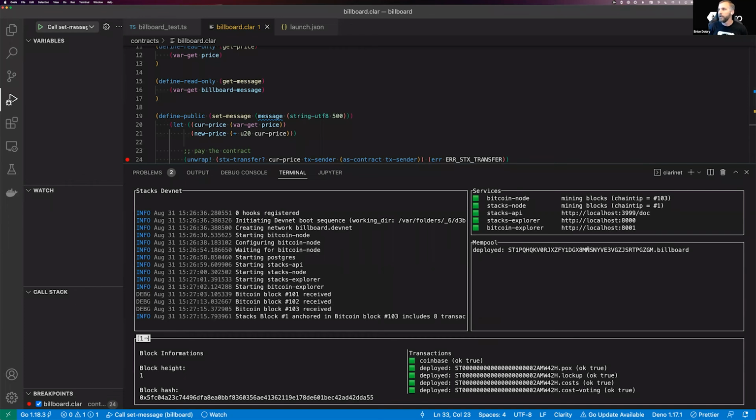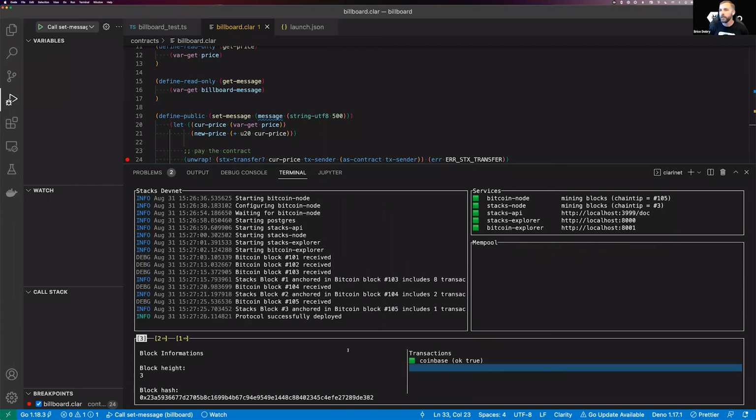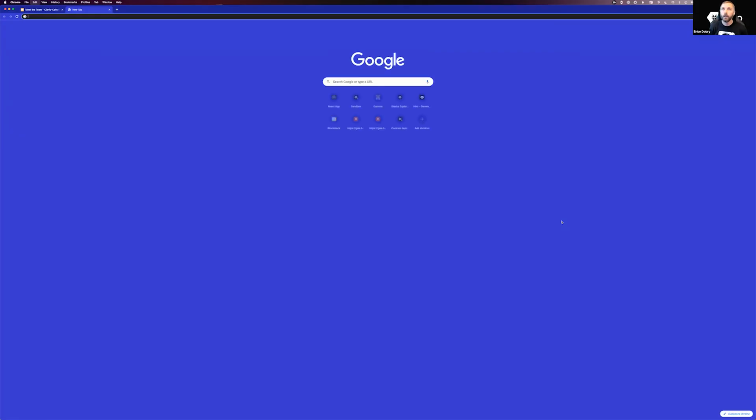Okay, so now our contract got deployed here in the first block. Or sorry, our contract was in the mempool. Now it's deployed in the second block. I can go back and forth to look at the details of each of these blocks. And I'm going to go ahead and copy this contract name and open up the Explorer, switch back to Chrome.